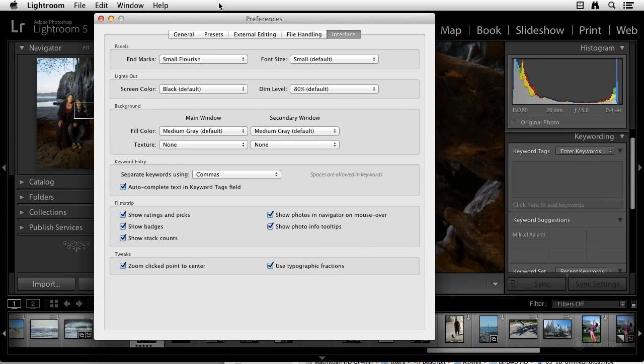So as I've said several times, the options found under the Interface tab are mostly aesthetic, like all aesthetic decisions. But it's a good idea to take a little time and personalize Lightroom so it meets your own taste.